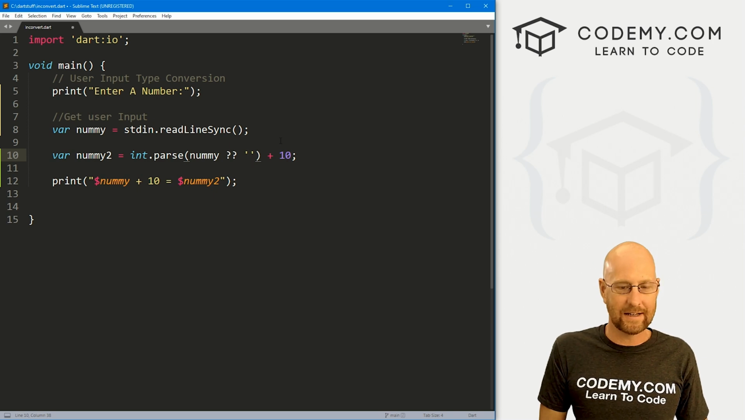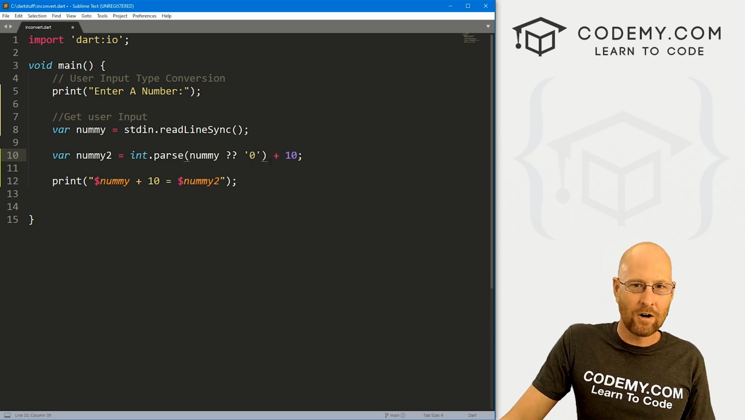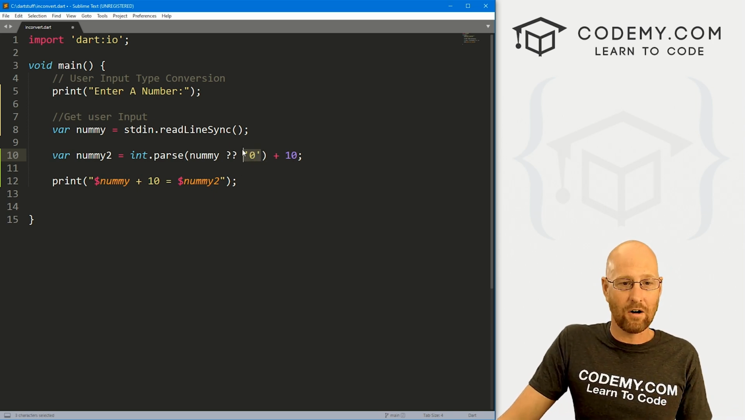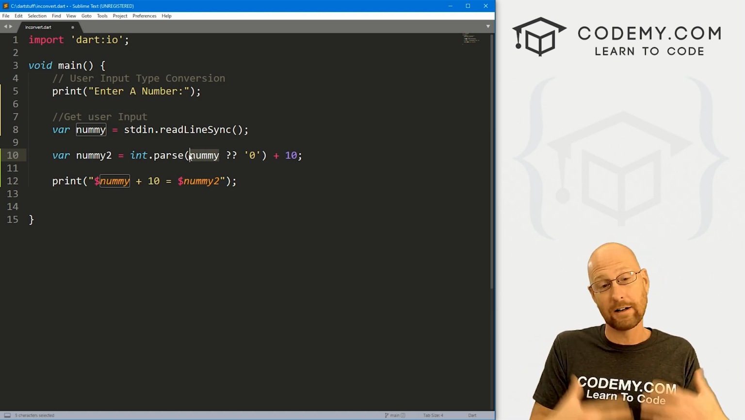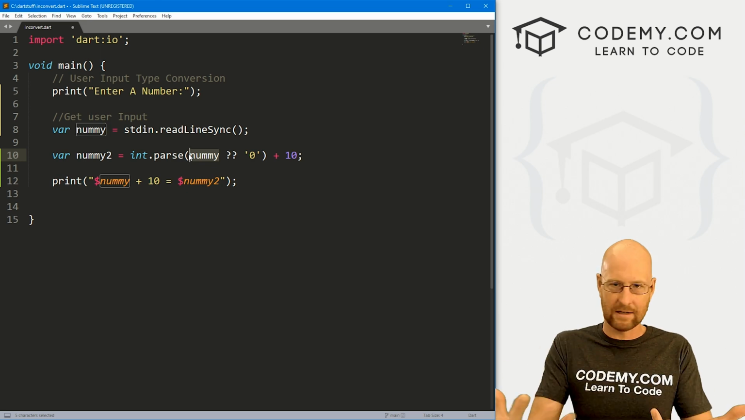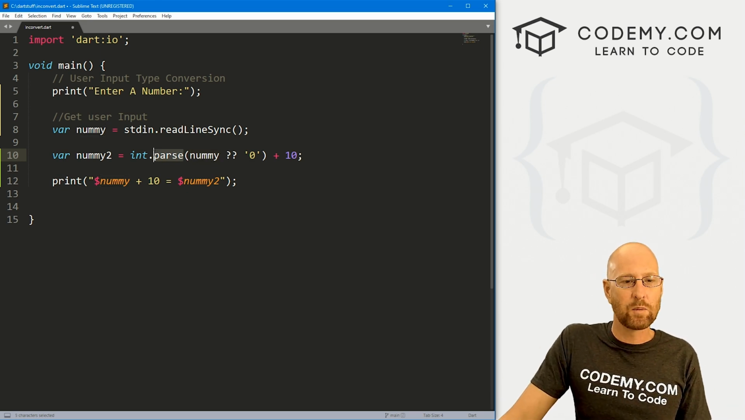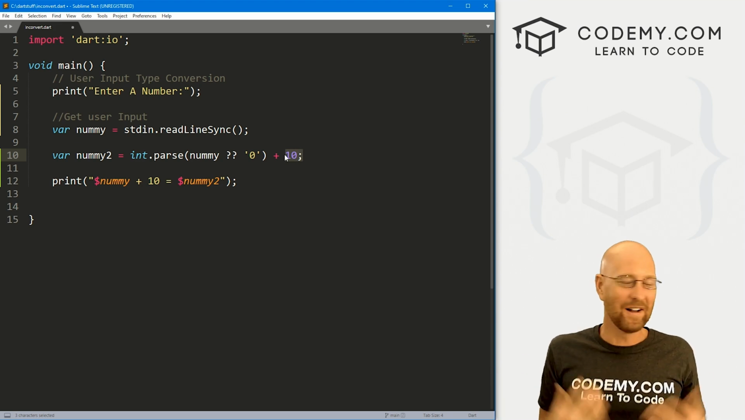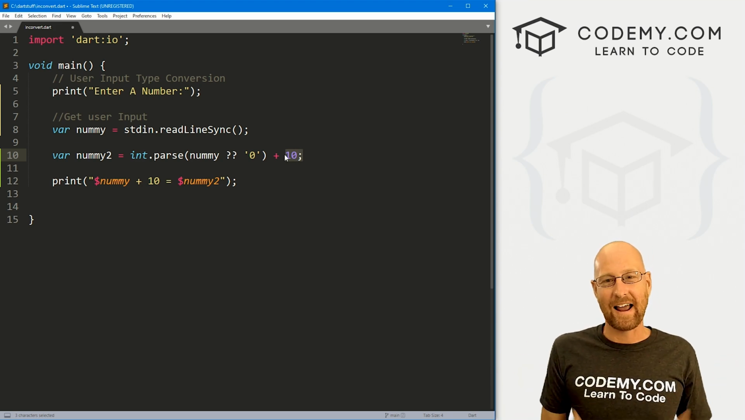Or I suppose you could do it like that too, right? If it is null, it'll change it to zero. If it's not null, it'll just keep it what it is. In our case, whatever the user entered, if they entered in a number, 41 for instance, it'll keep it at 41. Then this will parse it into an integer to which we can then add 10. So a little complicated, not too bad. And that's all there is to it.